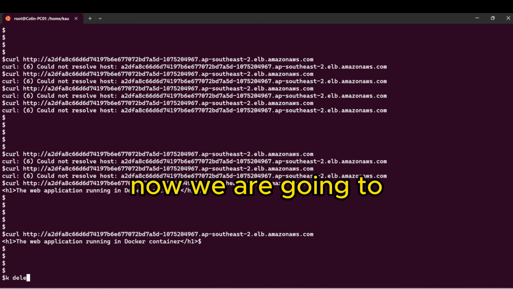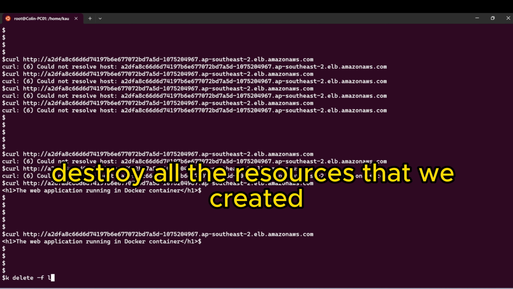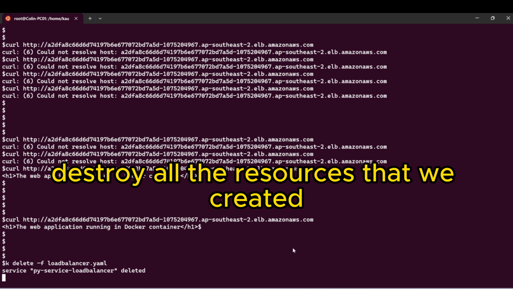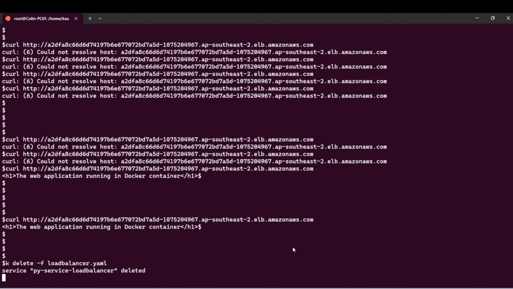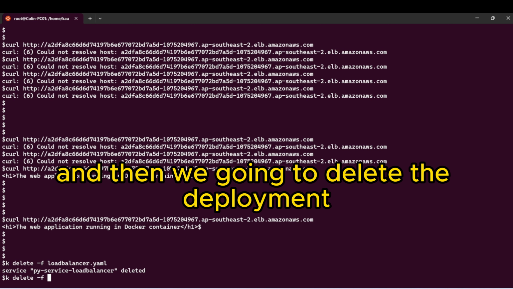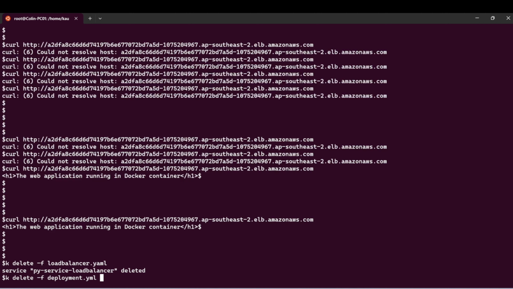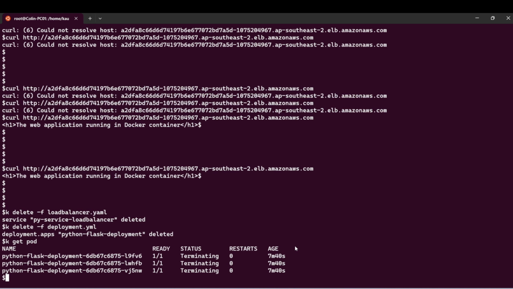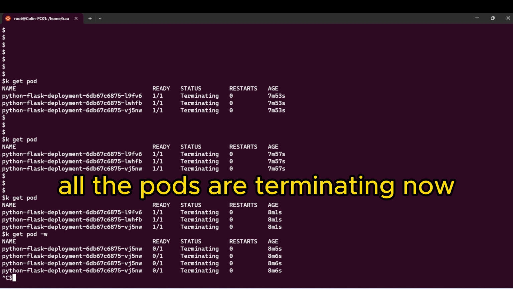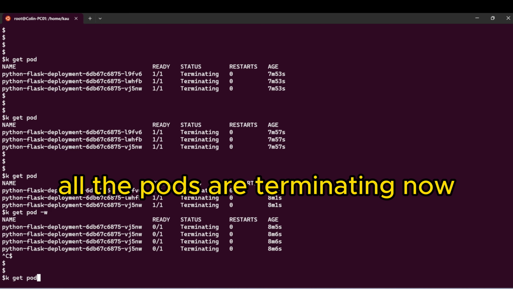So now we're going to destroy all the resources that we created. So we delete the load balancer first. And then we're going to delete the deployment. So all the pods are terminating now.